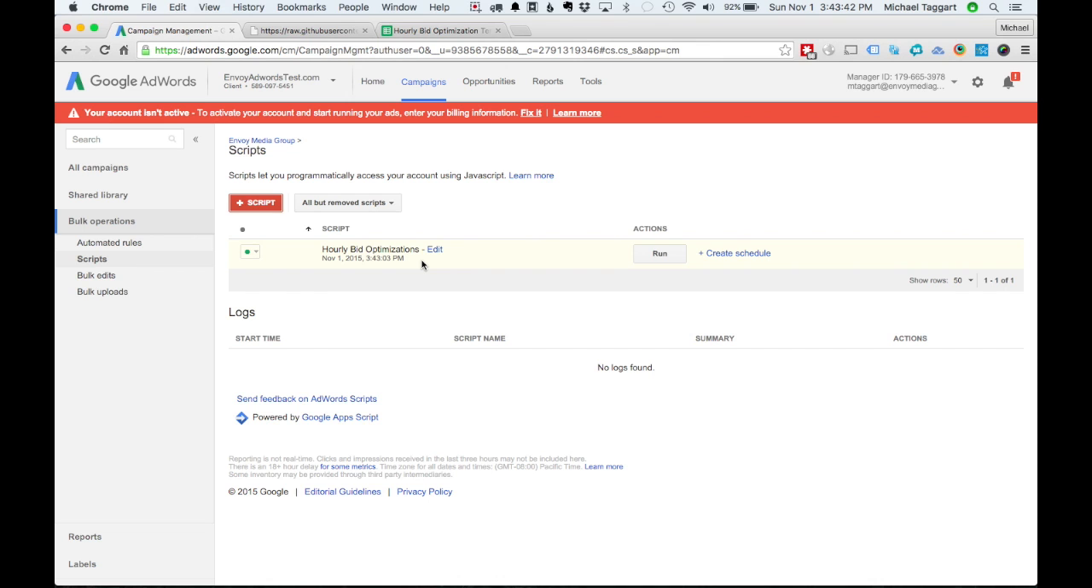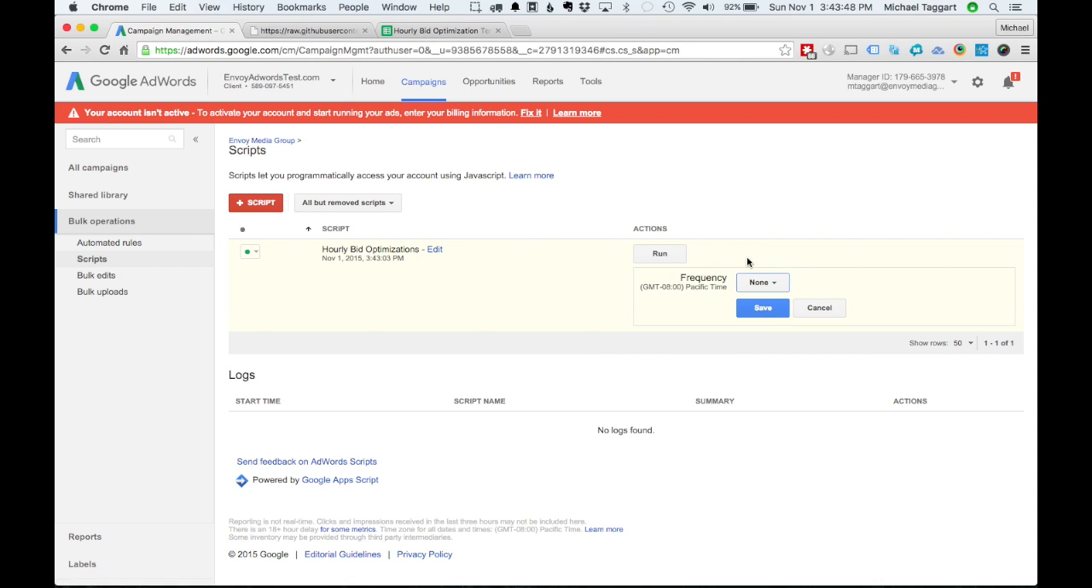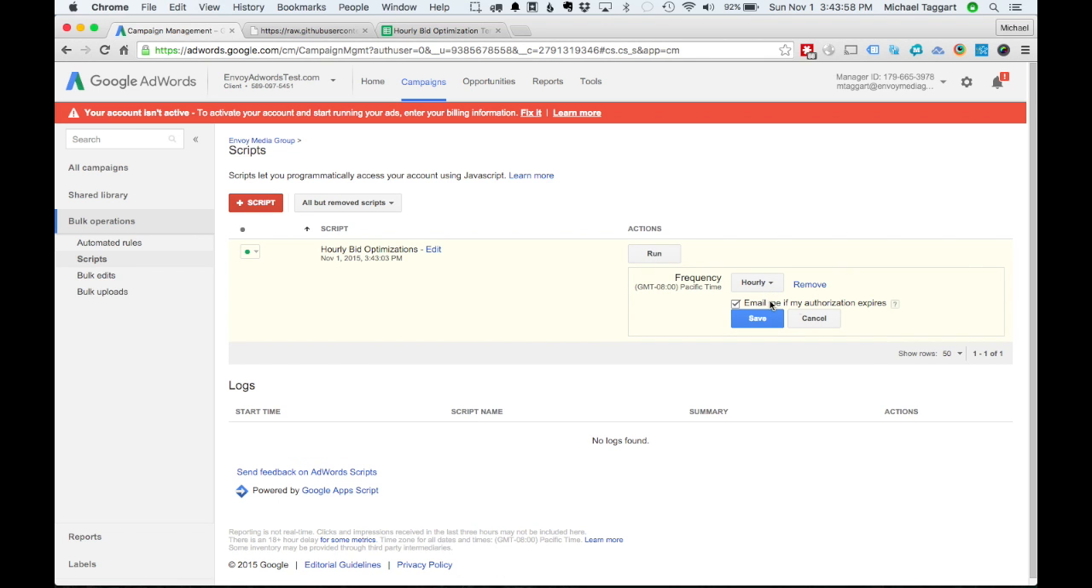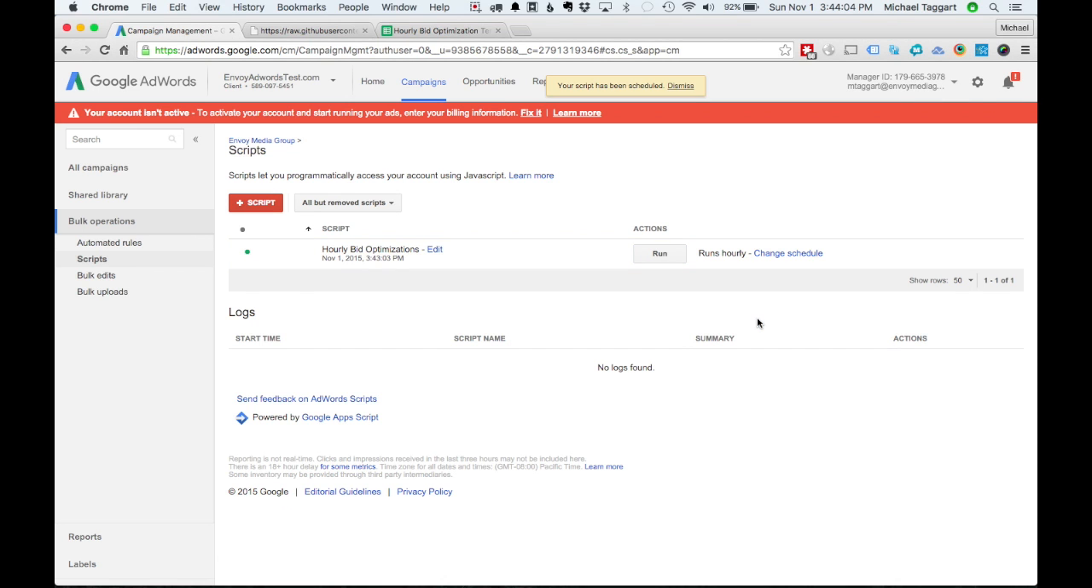And here it is. We can see that we can run it manually, or we can hit this create schedule link, which we're going to want to do, and it'll allow us to run on a frequency basis. So we can say one time, hourly, daily, weekly, monthly. For our purposes, we want to be 24/7. We want to run every hour. And email me if my authorization expires. That's great, because sometimes that authorization is a little flaky. And we're going to hit save. Okay, so now it runs hourly.